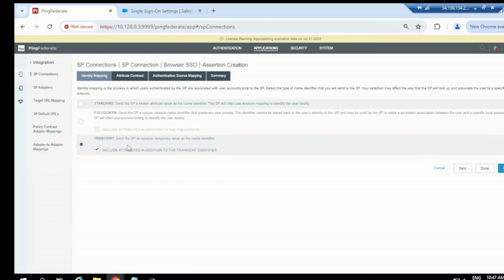Basically, they also need to do some things at their end. If you choose pseudonym or transient, they need to handle how they are going to consume the subject value and how they are going to authorize a user. Okay, so this is the end of the SAML tests.